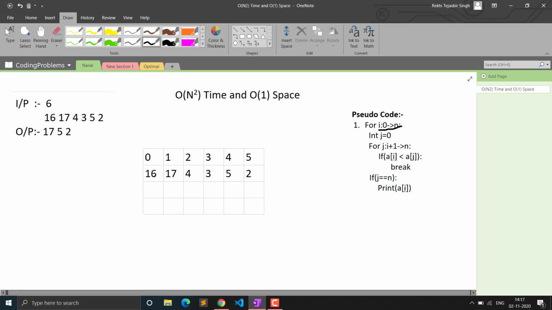You can see I will run from 0 to n, because we have to check for all elements. It will start from here and it will run till here. And then we will have to initialize j as 0. We will initialize j out of the for loop because we need to check the value of j. I will explain how.